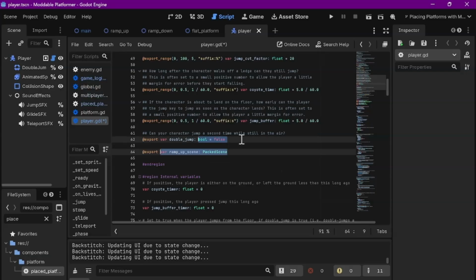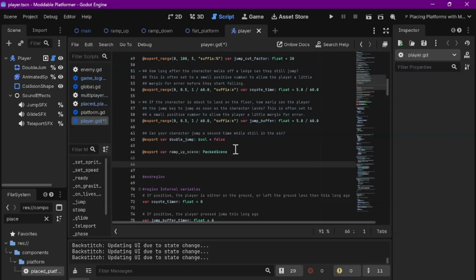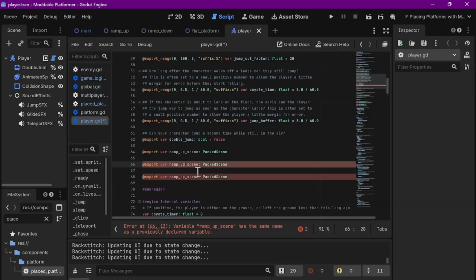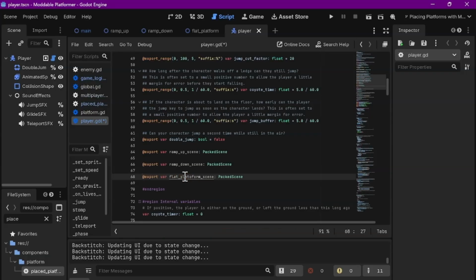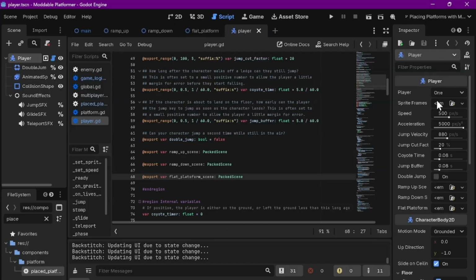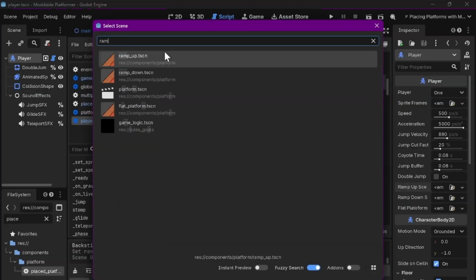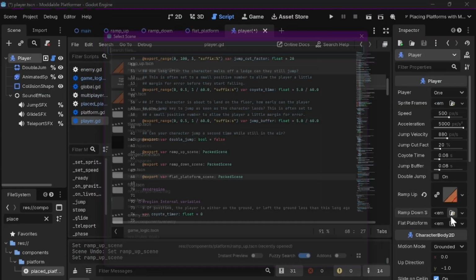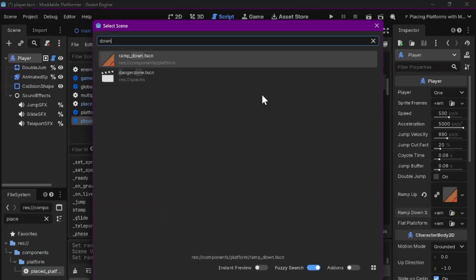I'm going to copy this line and paste it two more times. And I'm going to call this ramp down scene. I'm going to call this flat platform scene. Now when I save this and I check out my player, we now have a ramp up scene, ramp down scene, and a flat platform scene that is currently empty. We can load our packed scene, and we can find ramp up. Load our ramp down.